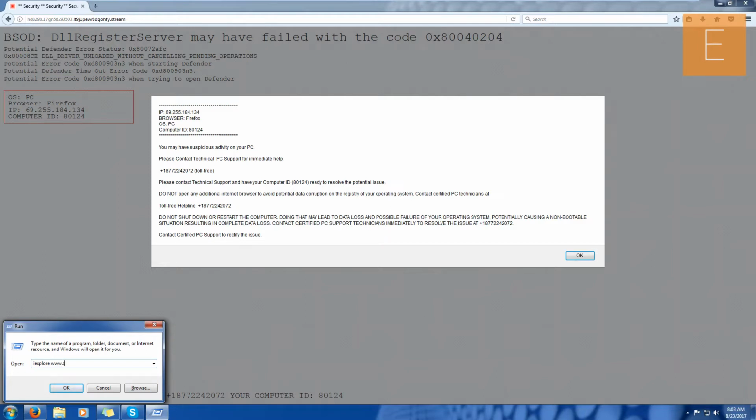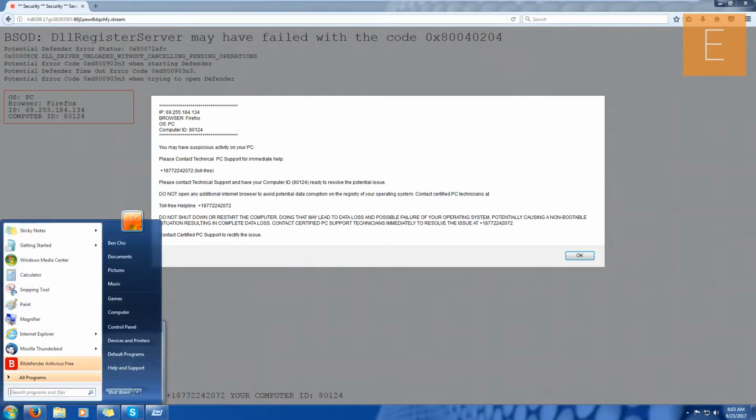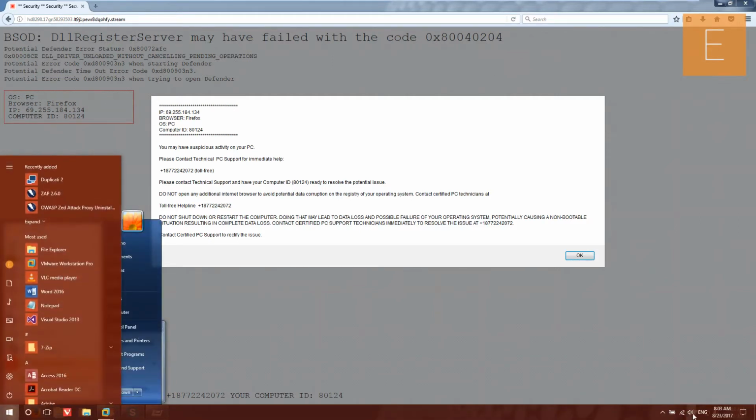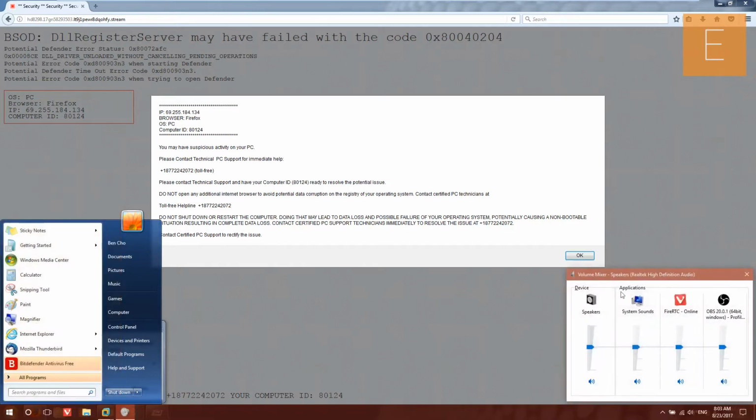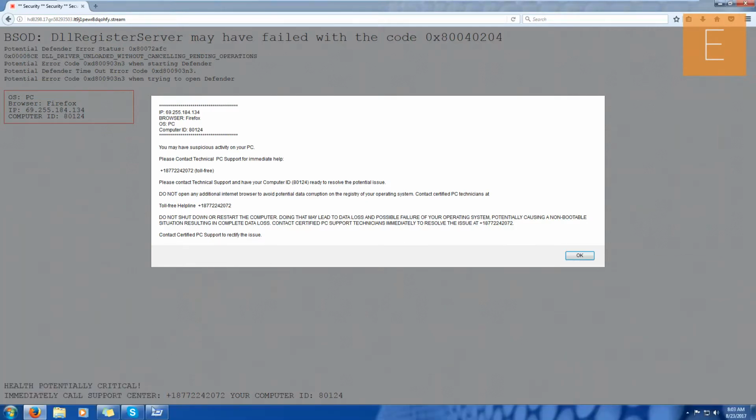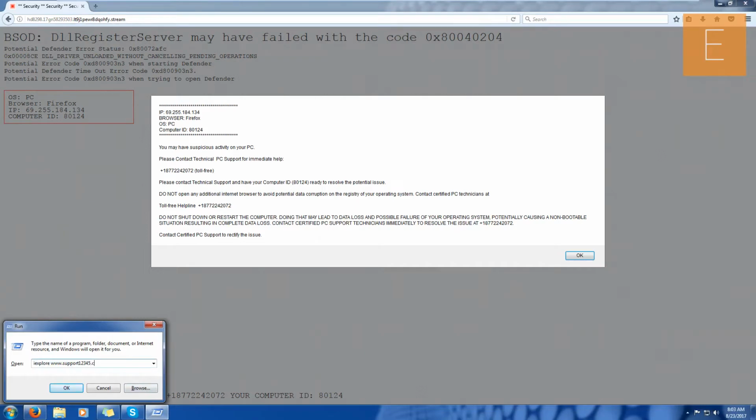Support. Like you have dialed the support number. It's the same thing. S-U-P-P-O-R-T. Okay. Then 12345. Then .com. Okay. So I believe in total you have typed there iexplore space www.support12345.com. Is that right? Yeah.